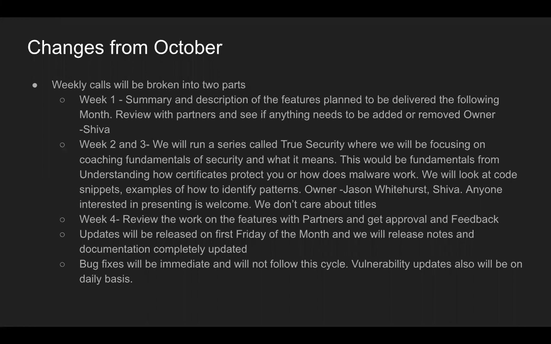In order to do this, we have Jason Whitehurst, who has been working with us, and has been working with a number of clients in managing their entire response whenever they get hit with ransomware or malware, etc. Plus, we are going to be inviting others who are interested in presenting, which is absolutely welcome. And the most important thing is that we don't care whether anybody is a CISO or not a CISO, etc.